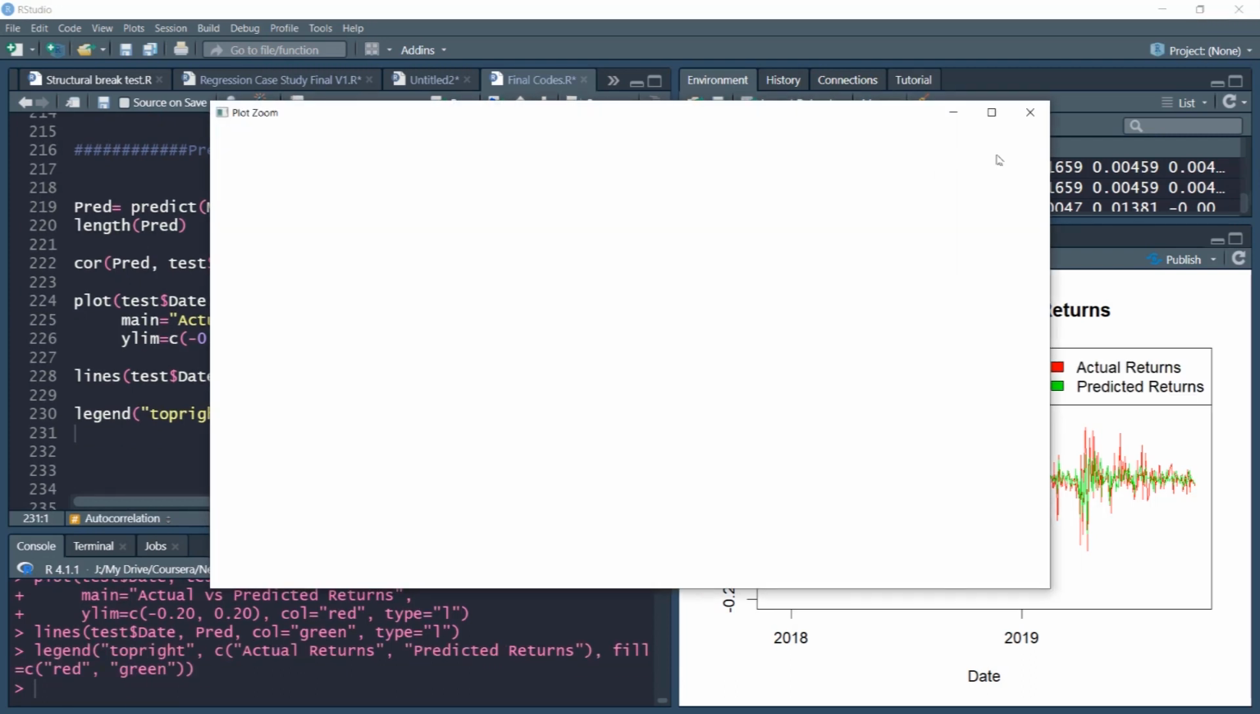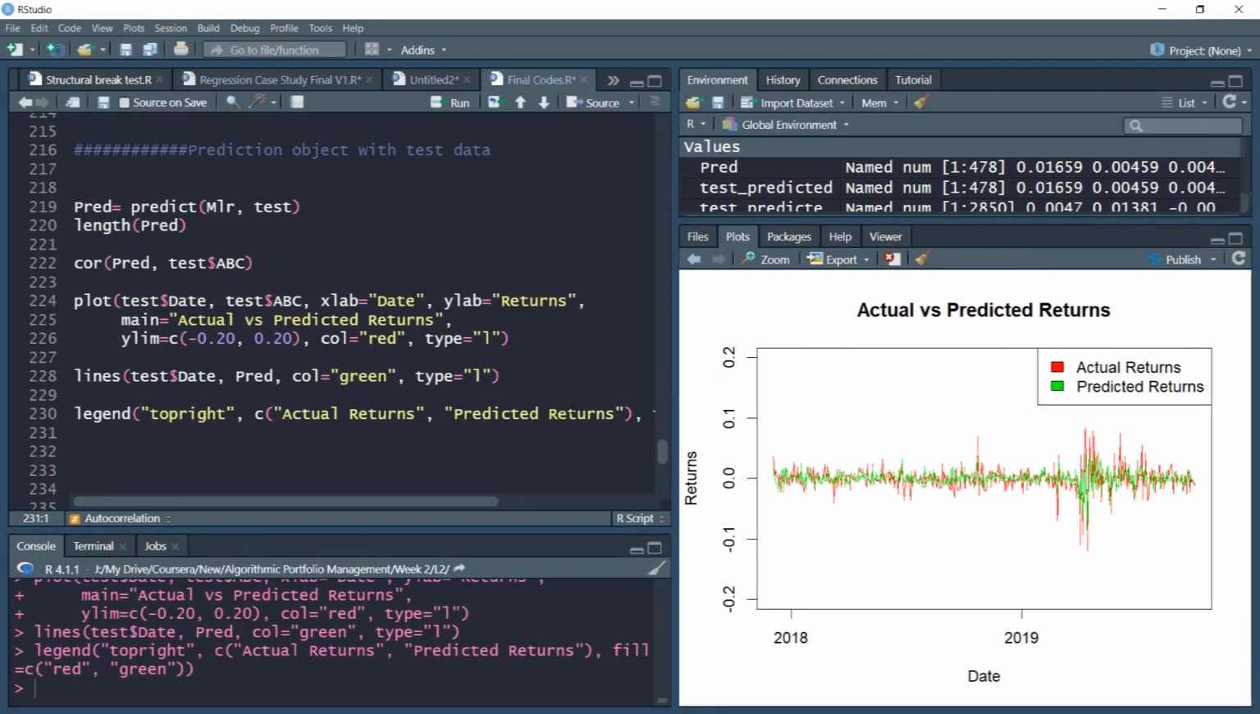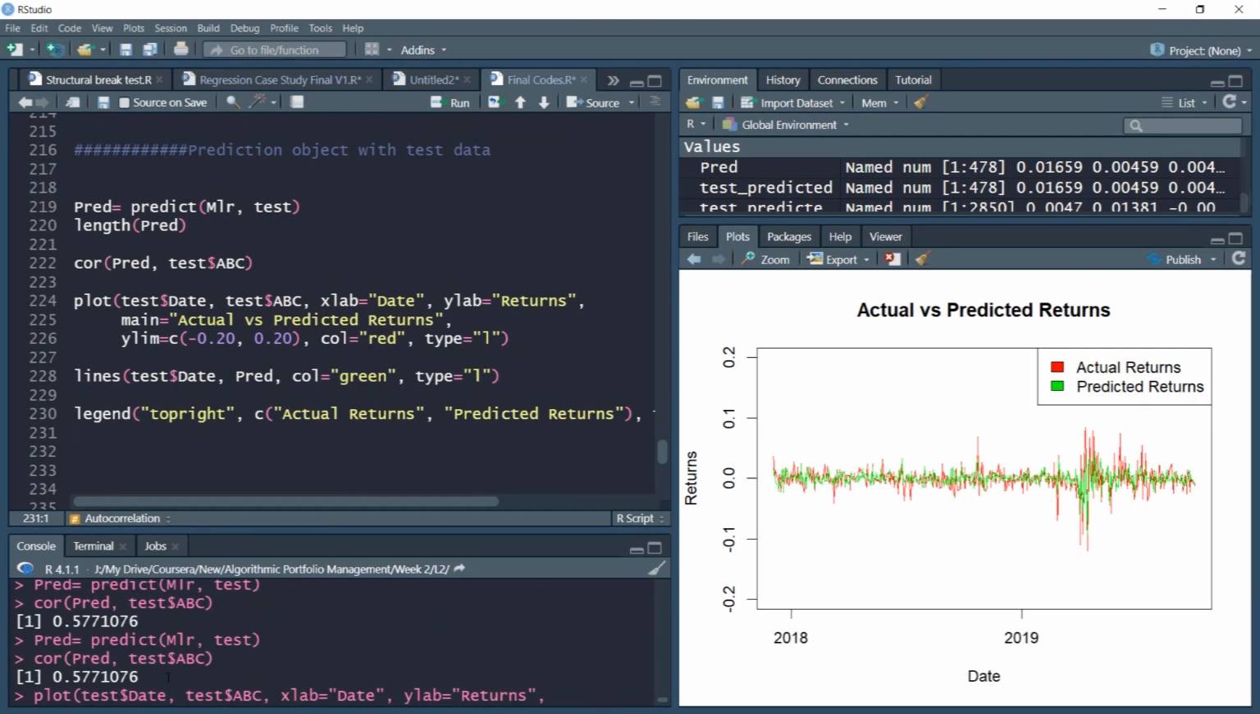Now let's zoom this graph and notice very nicely how our object is capturing. As we also saw in the correlation, there was a very high correlation, and the same is reflected here. Our predicted object in green is very nicely capturing the fluctuations in red, the actual ABC returns. So that means our multiple linear regression algorithm has done a very nice job of predicting the returns, and that was also reflected in our very heavy correlation of 57.7% between actual and predicted returns.